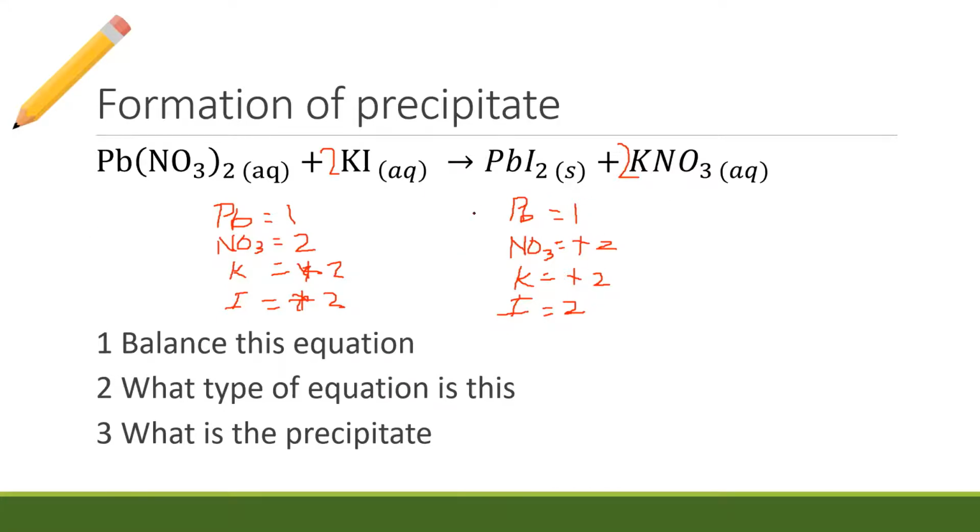Everything's balanced. Perfect. So now that's the first question done, to balance this. The only times it gets really challenging is when you start to get lots of oxygens involved. When you've got that sort of thing happening, you can just keep building things up and adding a 2, adding a 3. It might take you more than one step.